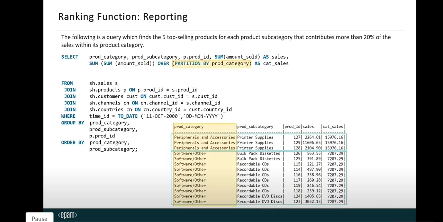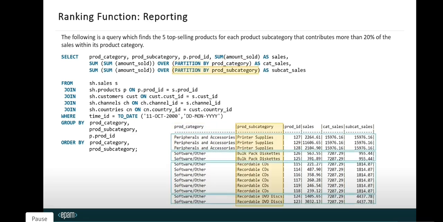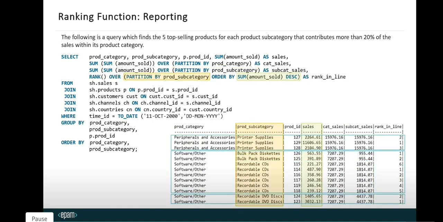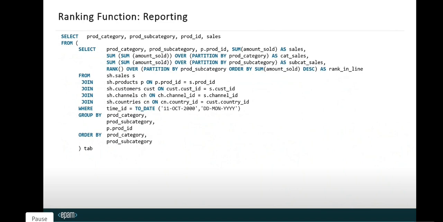The column cat_sales returns the sales amount for each product category. The column subcat_sales returns the sales amount for each product subcategory. We need both these columns for selection of those subcategories by which sales are more than 20% within a category. The last column is formed by the ranking function rank. We sort the products by the sales amount within the product subcategory in order to find the top 5 of the best-selling products. On the next stage, we just add two conditions.